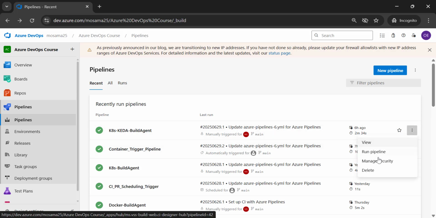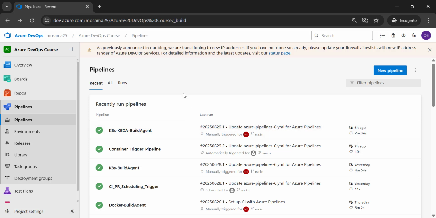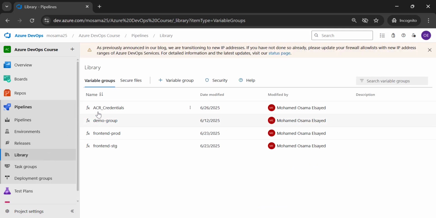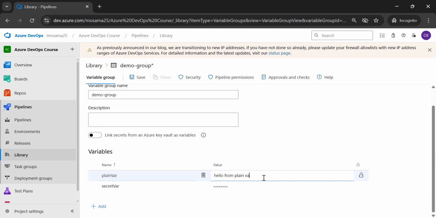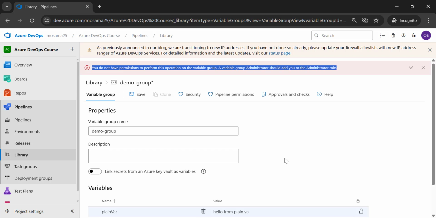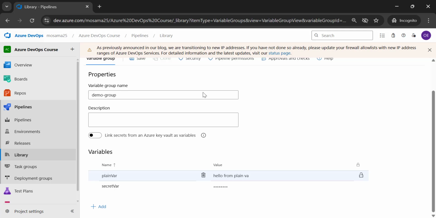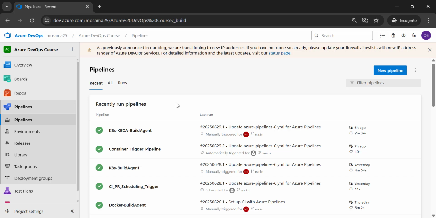If you notice now, I can only view and run and delete, but I can't edit the pipeline because it is in the contributor security group. The contributor doesn't have the permission to edit the created pipelines. It can't edit it. And also it can't edit the variable groups. If I try, for example, here to edit this variable in the variable group and save, I don't have permission to perform this operation because my user is in the contributor security group and it doesn't have the permission to edit the variable group or edit the pipeline. So that is the contributor security group.